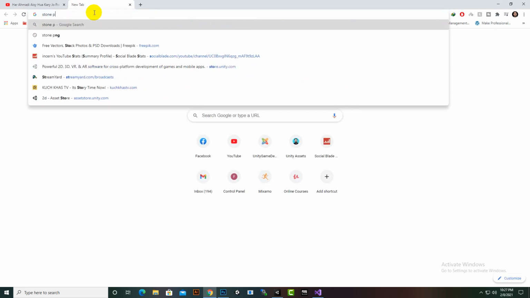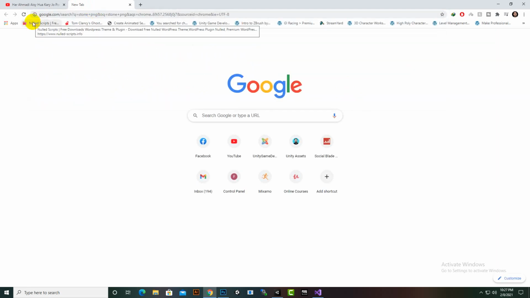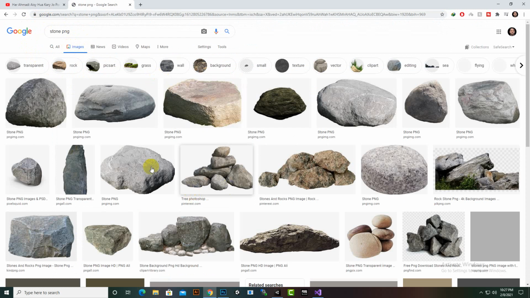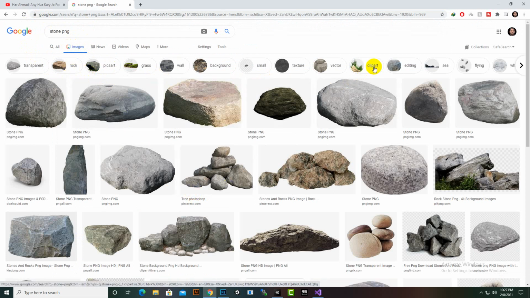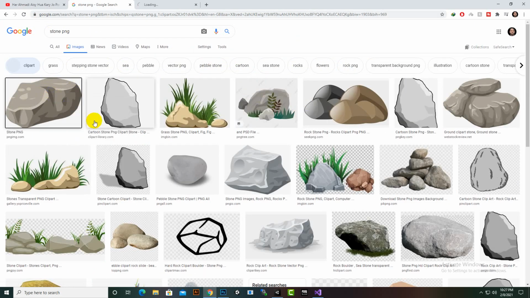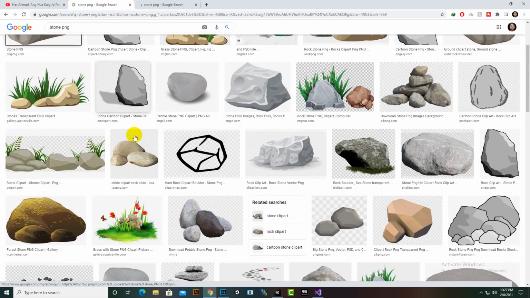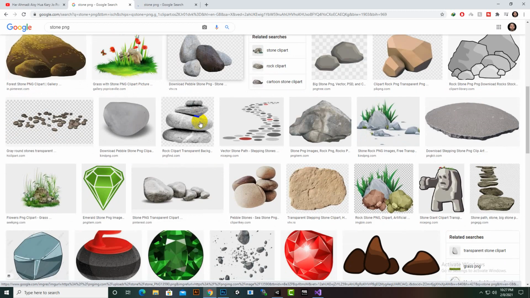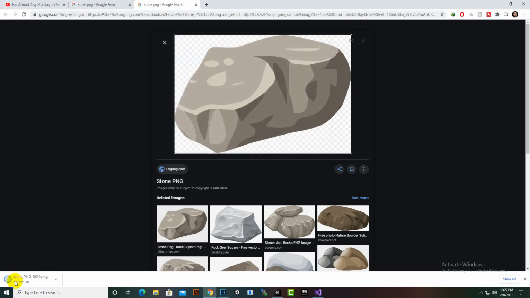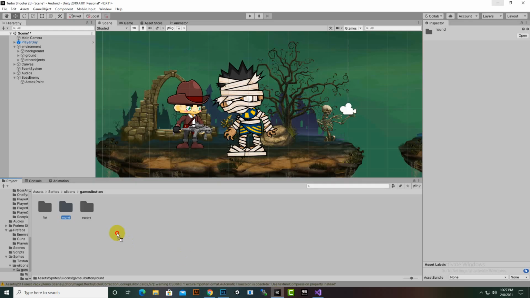So stone png, and let's see if we can find a stone. Hopefully we will find a stone here, and you can choose your desired stone. I will just bring any one of the stones from here, and I think this is good if it is in png. Yeah, this is in png, so let's save it and add it here, no problem.